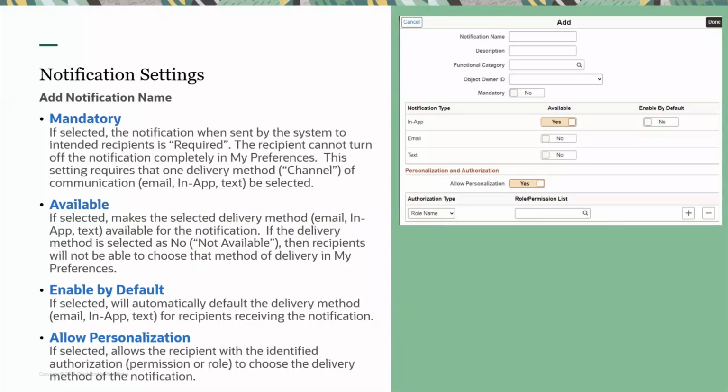Enable by default, this is really to allow a default for a notification. So basically, if enable by default is yes, that means that that is the default for all the recipients to receive that notification, unless they have the ability to personalize and whether it is available.